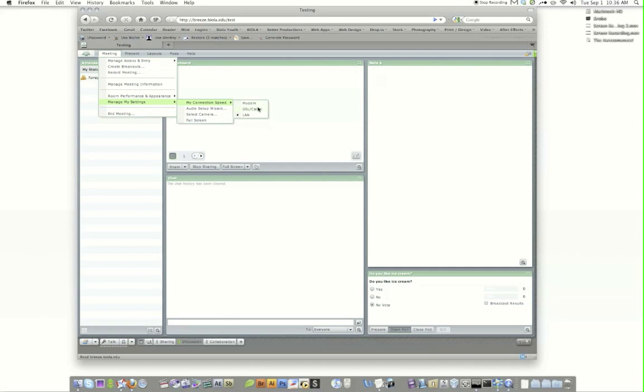You'll see modem, DSL cable, and LAN. LAN should be selected by default, but if ever you notice the audio in the classroom or the functionality of the classroom acting slowly or the audio falling behind, you can choose DSL cable or modem. What this will do is compress the audio more so you can receive the audio signal faster. Let's go ahead and leave it on LAN now because it seems to be working properly.